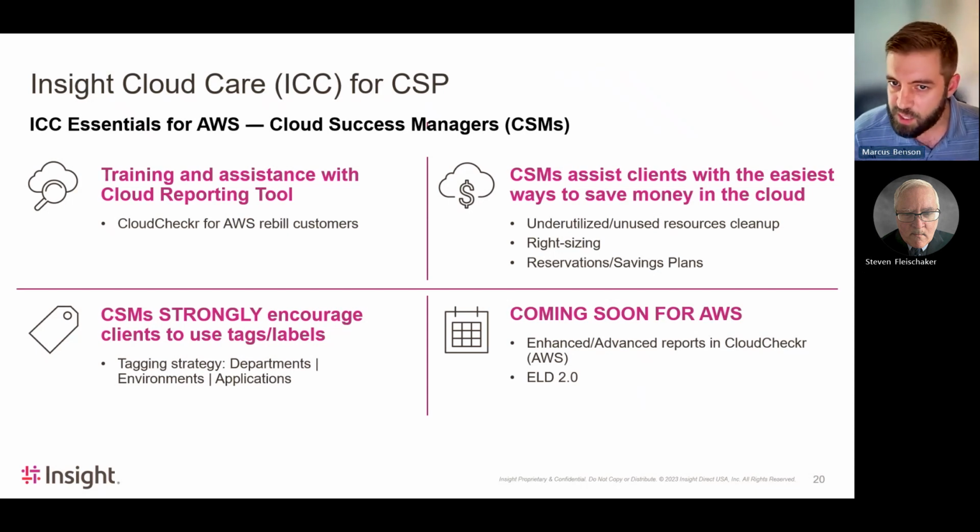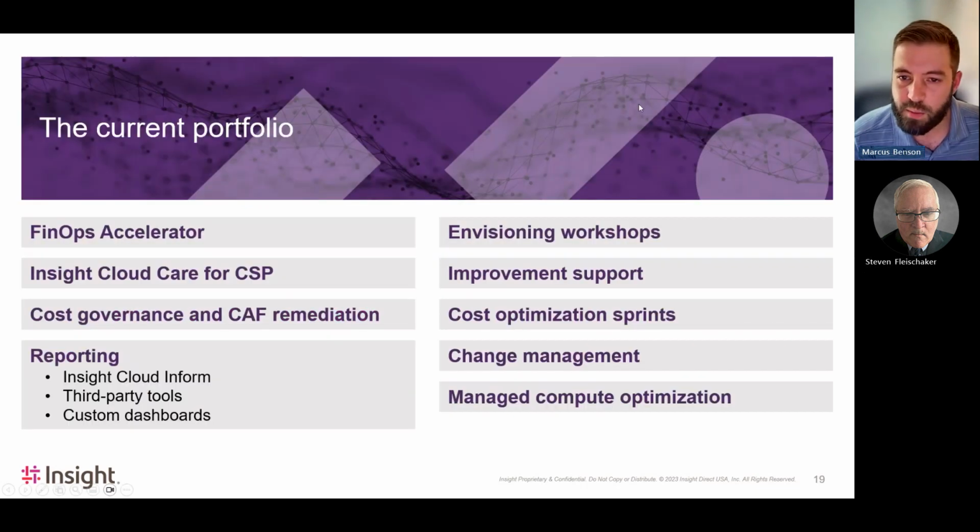So those cloud success managers will help you identify underutilized, unused resources, right-sizing opportunities, reserved instance and savings plan opportunities, and help you manage that over time. They also can help with tagging strategy and tagging support. And we'll also be offering some advanced reporting capabilities coming soon for our AWS CSP customers as well.